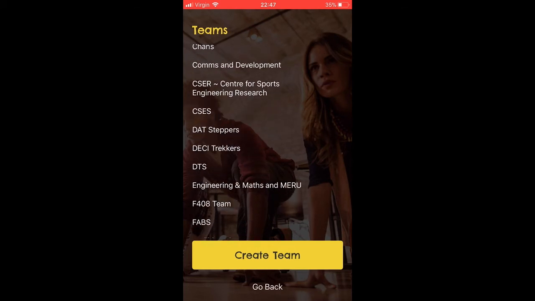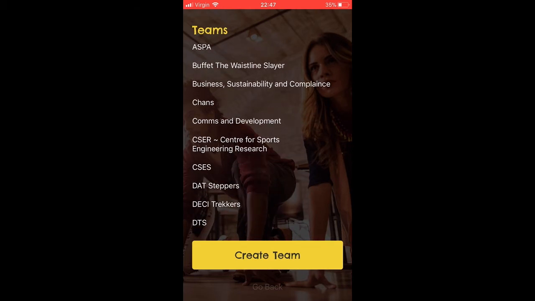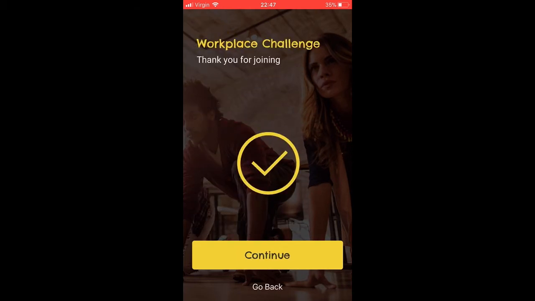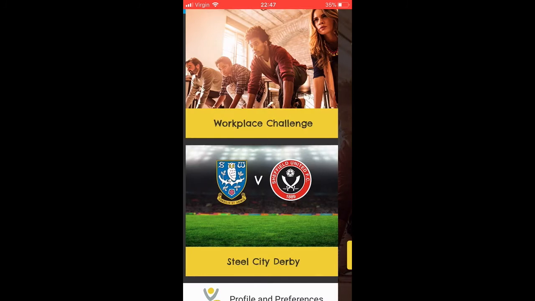You can also create a team by clicking Create Team at the bottom, and that takes you through a process where you can input the name of your team and then invite others. If your team name is already there, click on that team name and you'll get a confirmation to say that you have joined that team. And the same process is for the Steel City Derby.